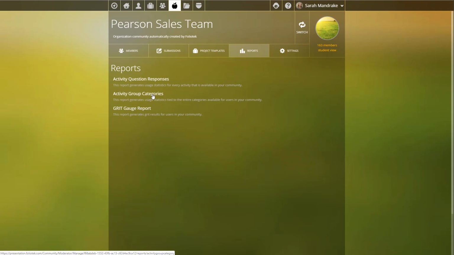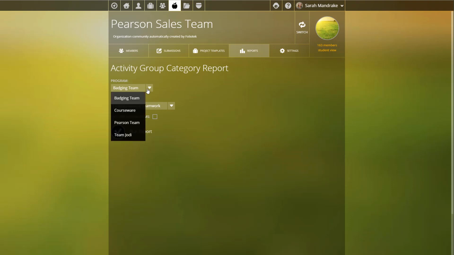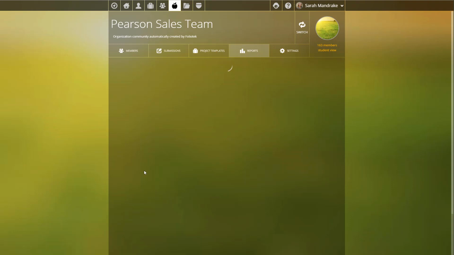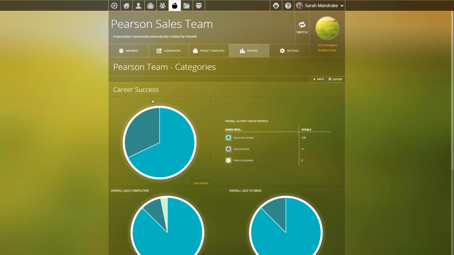We'll start with the activity group categories report. Let's go ahead and run that. And this user is a part of multiple programs. That will not often be the case. So we're going to run the report for the career success tile, and I can choose to include any hidden items. So if you are a part of a program that has chosen to hide items inside of their curriculum, I could choose to run the report, include those hidden items. Oftentimes you're not going to choose this.